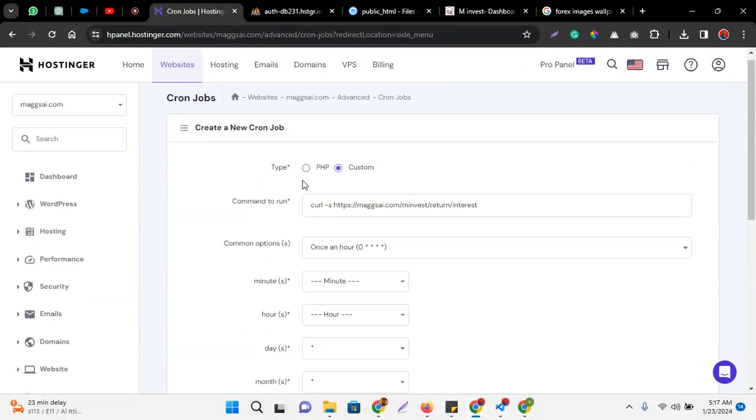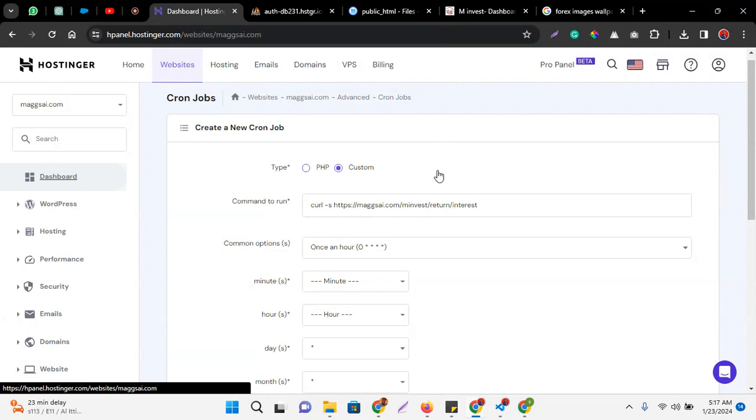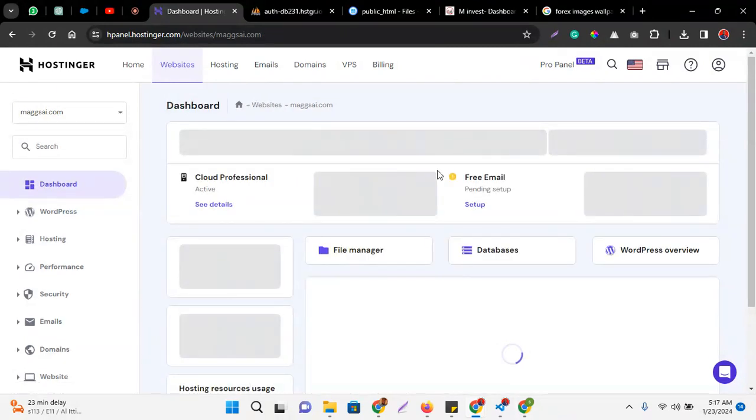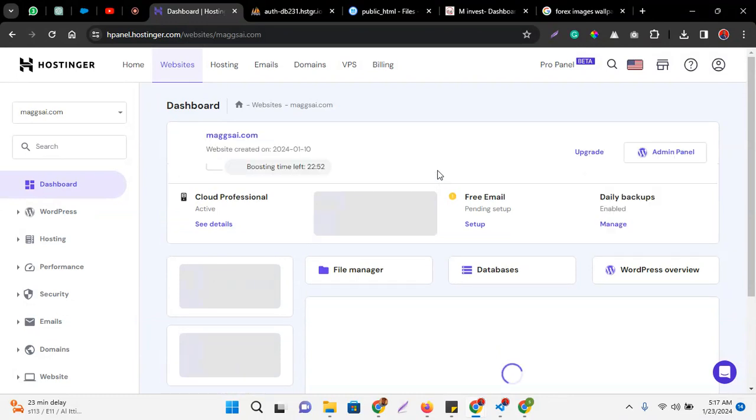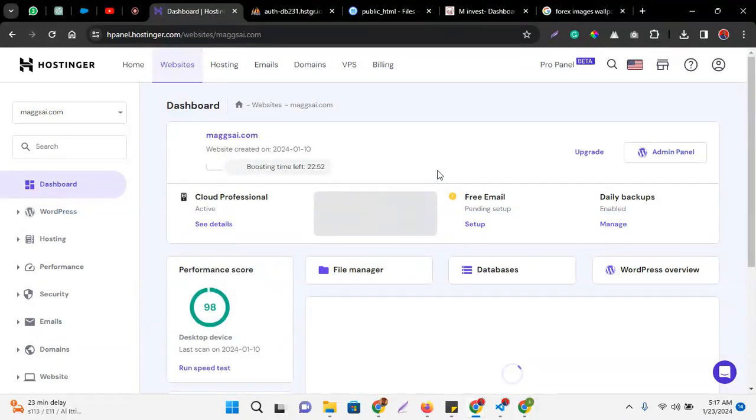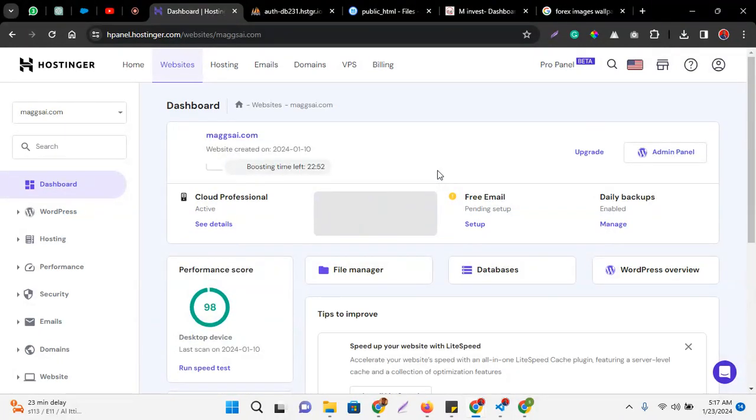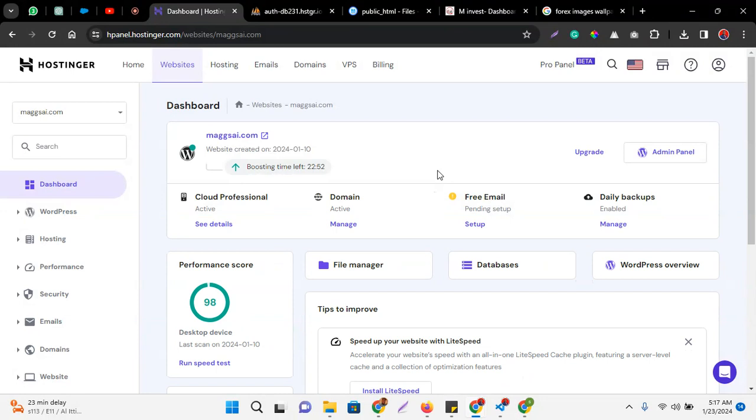All right, so remember to choose custom, paste the whole URL here, and then you're good to go with the cron job. Once the cron job is working, you will see that the investment will automatically be adding the profit to the customer's account, and the customers will be able to see it and even receive alerts anytime that their investments are working. So basically that is it for this particular one.